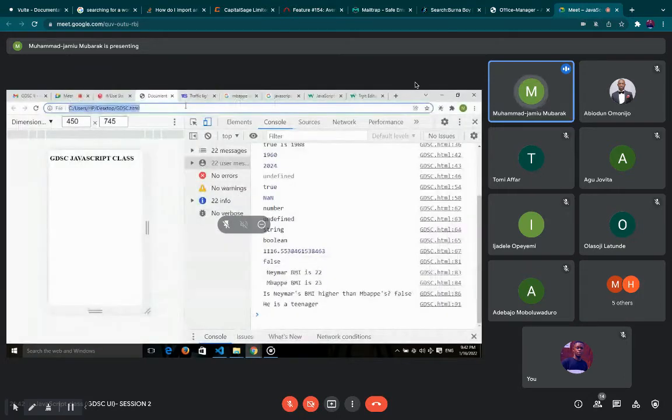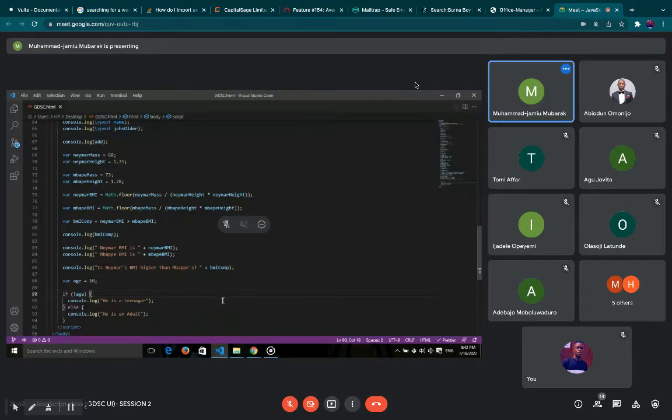Someone should actually guess what the expression should be. He's an adult. Yes, the person should be an adult because this expression is telling us that he's only 18. We have agreed to be what? To be a teenager. That's just about an expression. That's not the right expression. We'll write the right code when it's time.